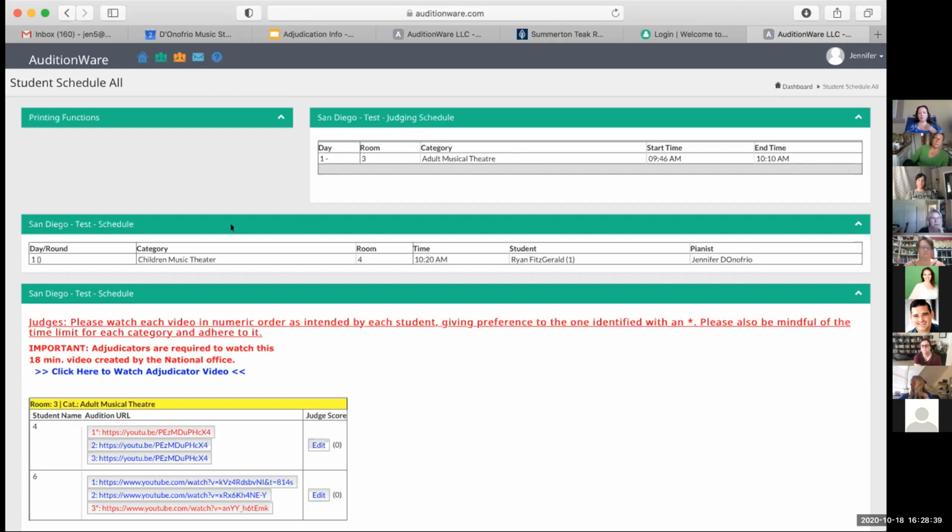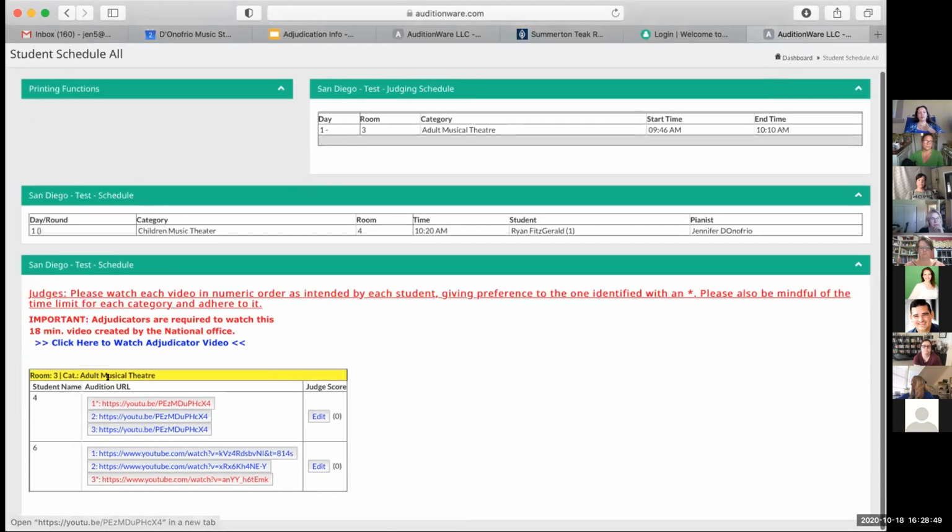If you have students participating in the audition, you will see them listed here in the next set of boxes. Finally, in the third set of boxes, these are the students in your category. Lucky for me, in the test, I have only 2 students. Please note, I'm just trying to move these. You're all shown. Okay, there we go.